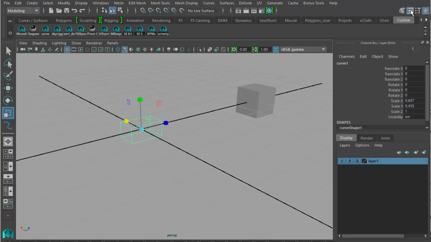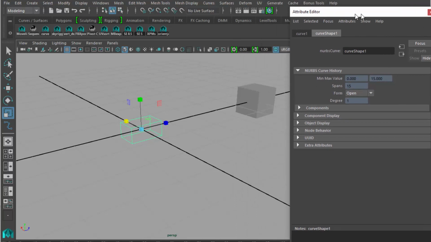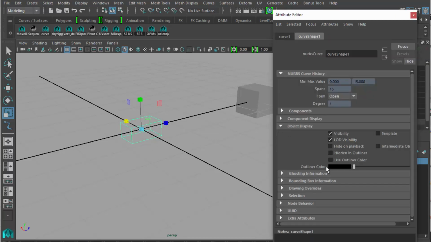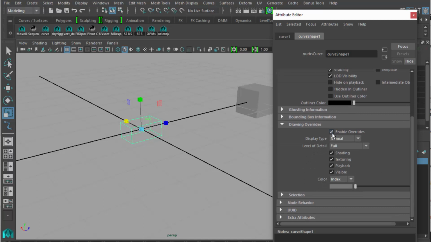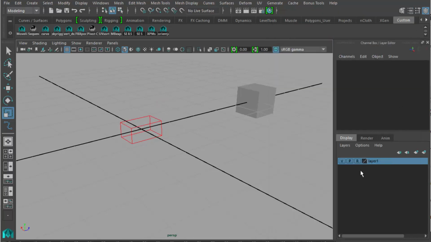Also, to color these different things, you need to bring up the attribute editor, and when you bring that up, you can come down to object display with whatever you have selected. Go down to object display, and you should be able to click on drawing overrides, turn on enable overrides, and you can go here to the color and just slide this along to choose the wireframe color for this, like so.